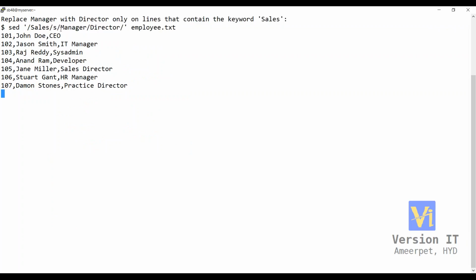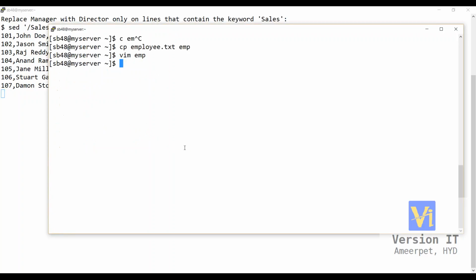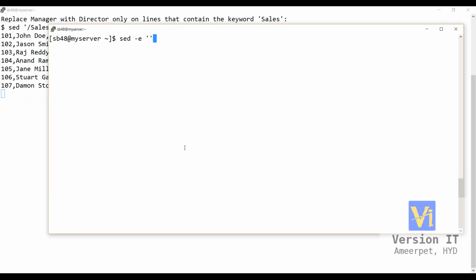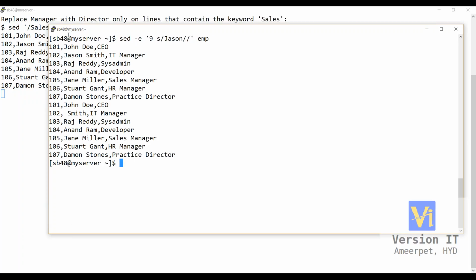So in this case you are substituting manager with director, whereas in that case whatever you put over here, you just put it as empty, that's all. So how can you do that? Let me cat emp. So sed -e. Previously you searched for the word sales, but I'll just go with a line number. So 9s means line number 9, substitute JSON and replace with nothing, and the file is emp. So can you see here, you have Jason Smith, the JSON is missing because JSON is now removed or substituted with an empty value.